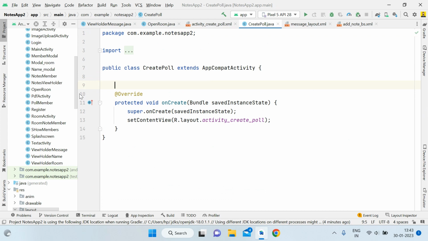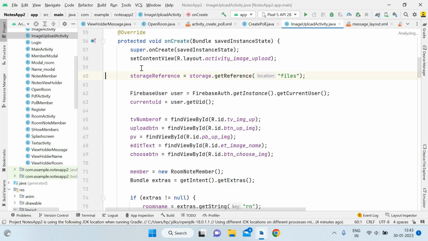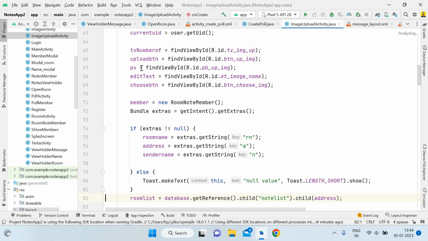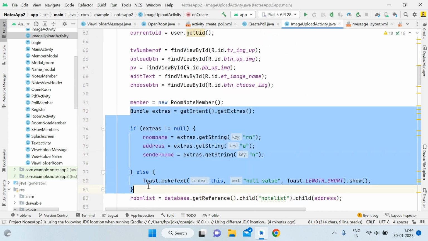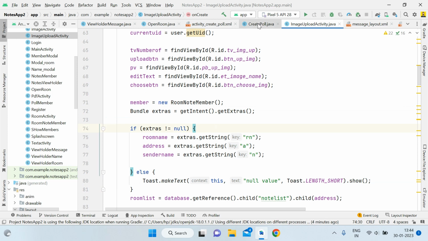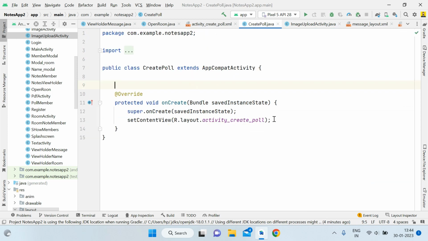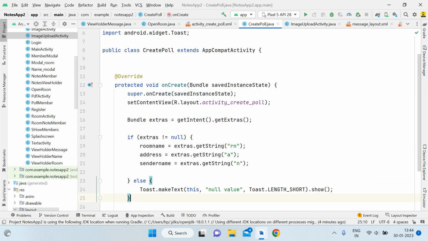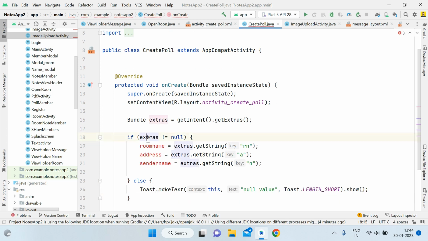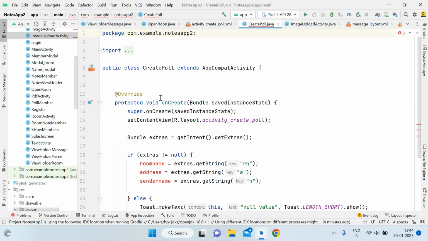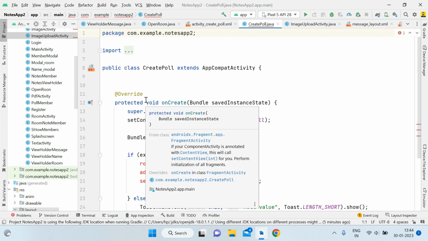Okay, so now guys, before starting you have to open this image upload activity, and from here we will simply copy this bundle code, because as you can see we are sending three data from open room activity to this create poll. So we need to fetch those three values here. Okay, so that's what we are doing with this bundle extras. So now let's code the Java part of create poll.